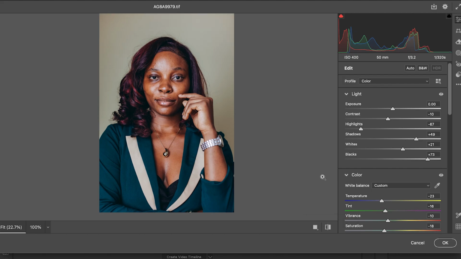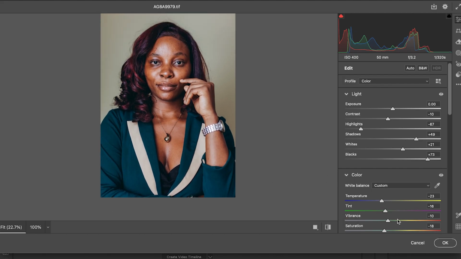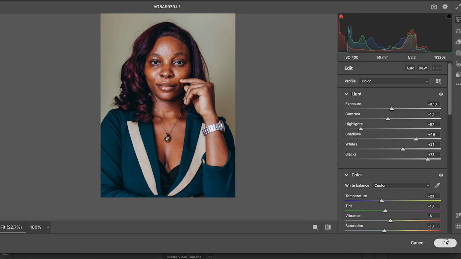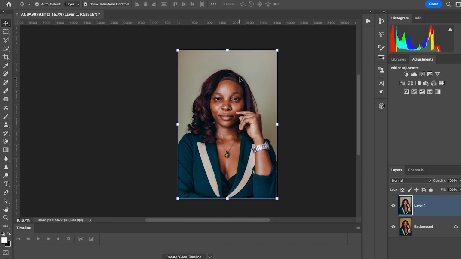So what I'm going to do now, I'm just going to drop down the saturation and increase the vibrance a little bit to like minus 5. Yeah, this is good. I think basically that's what I'm going to do. Then bring down the highlights, bring down the exposure a little bit. Yeah, perfect. This is before, after, before, after. So we're going to Photoshop now. Hit OK. So we are here in Photoshop now.